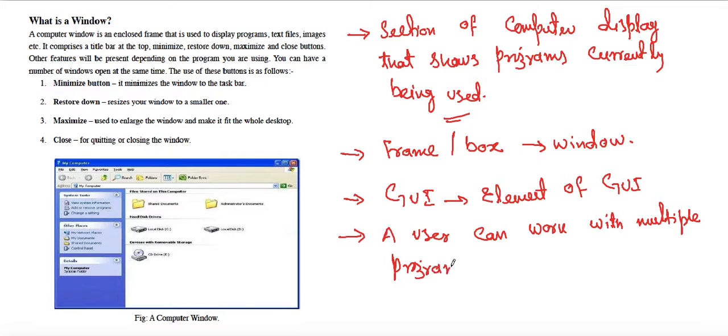How? When we open multiple programs, for every program a window is created. Inside that window, that program is displayed. That program actually runs inside that window. So we can open multiple windows on desktop. We can open multiple programs using those windows. So a user can work with or view multiple programs or multiple files with the help of windows.